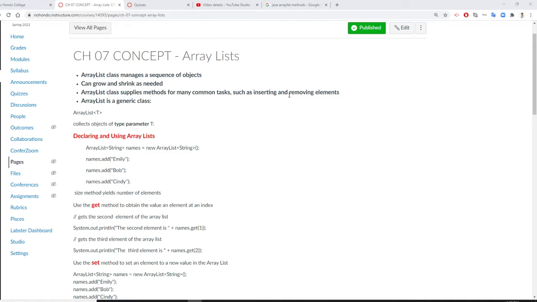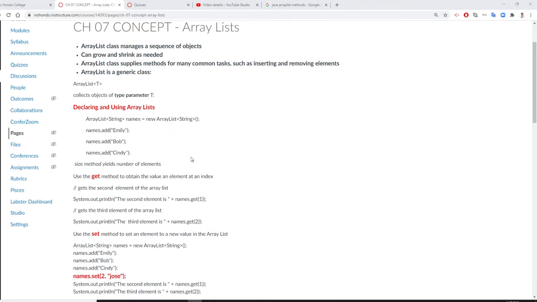ArrayList is a generic class, so it collects objects of parameter T. So you don't use square brackets; you are going to use angle brackets. So for example, ArrayList<String> names = new ArrayList<String>() with left and right parentheses. So you need to remember that.